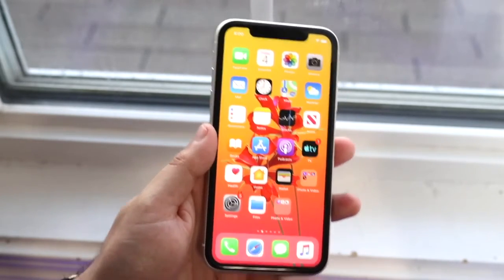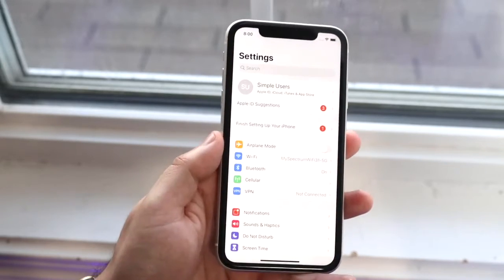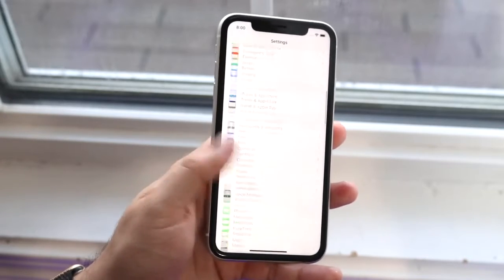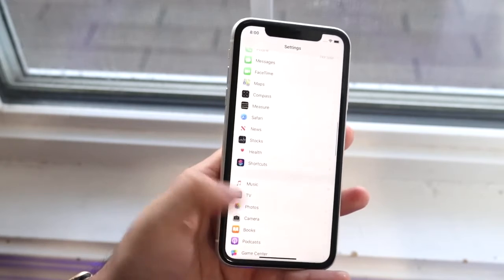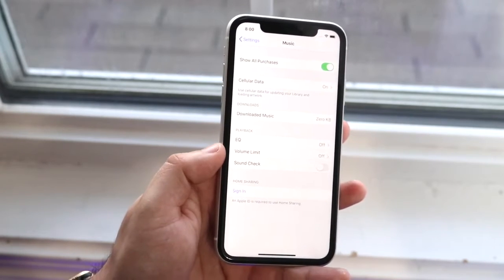But in order to actually do this, all you have to do is go into your settings. You'll come into the panel like this. You want to scroll down until you find the music section. It's usually over here somewhere. As you can see, it is right here. All you want to do is click on it, and then you'll see a couple of options.